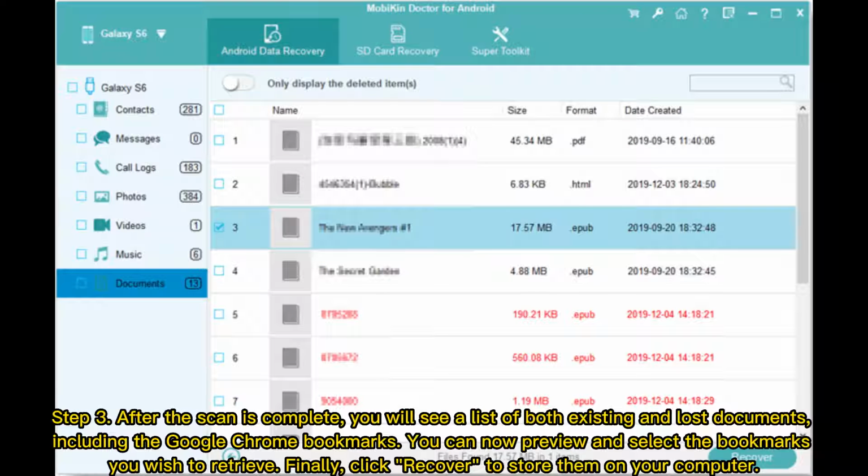Step 3. After the scan is complete, you will see a list of both existing and lost documents, including the Google Chrome bookmarks. You can now preview and select the bookmarks you wish to retrieve. Finally, click Recover to store them on your computer.